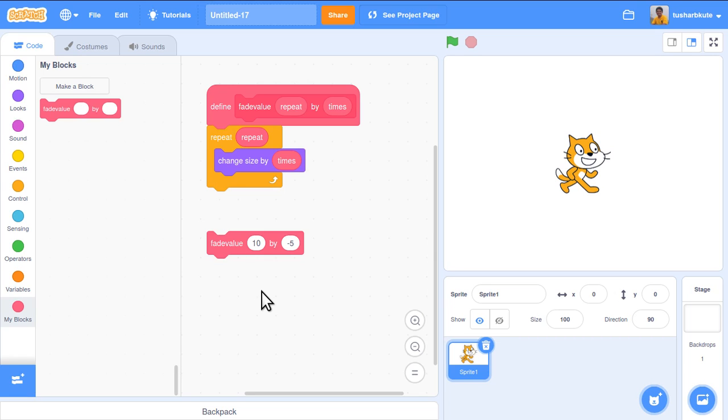So if you have any idea, you can implement that and make use of My Blocks to create your own user defined programming statements here. Just try that.